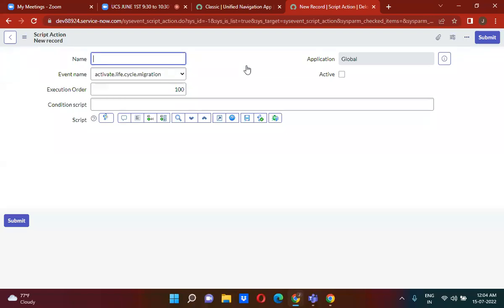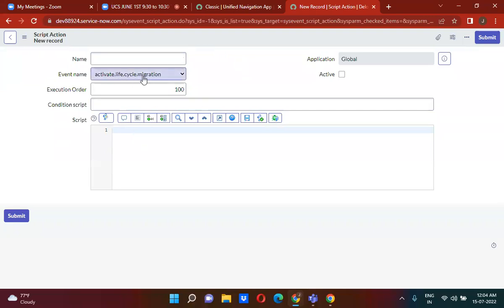I think while we were discussing email notifications, we have actually covered how to fire the event. Yes, sir. Do you remember that? If we fire the event, it will trigger the notification. The same way, if you fire the event, you can fire the script action. So here you are supposed to select the event name.